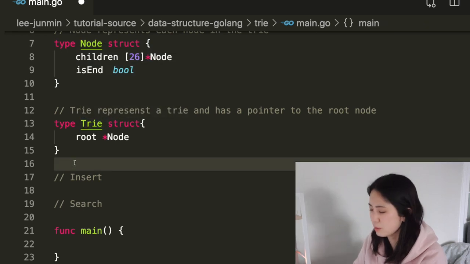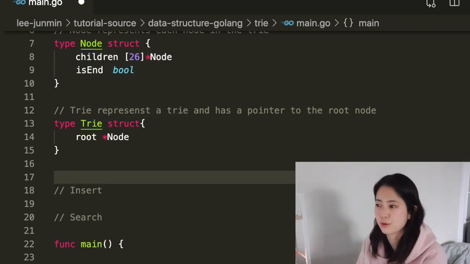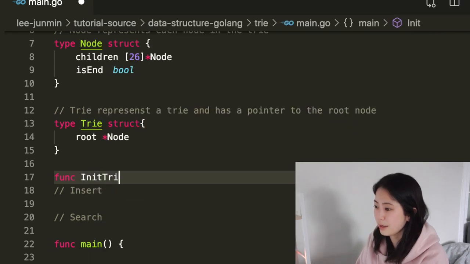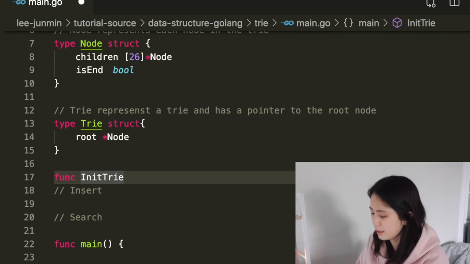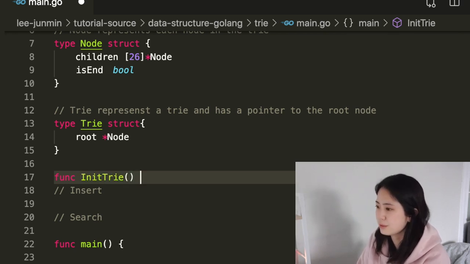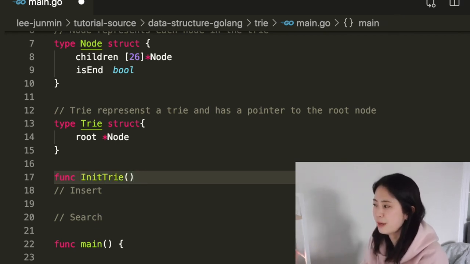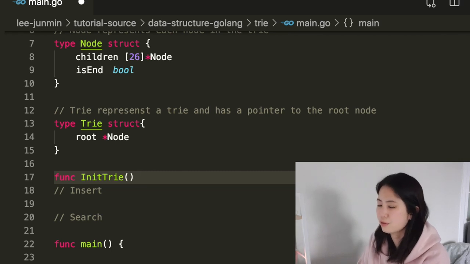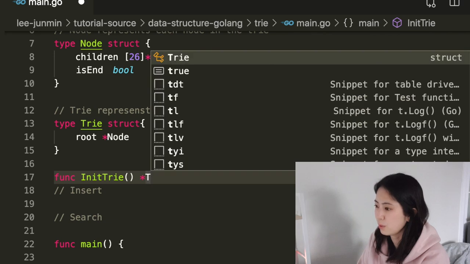So I'm just going to make a function that can actually do that process. I will call it InitTrie, and there's no parameters, but it's going to return a pointer pointing to that trie that is created. So the return should be a pointer of a trie.